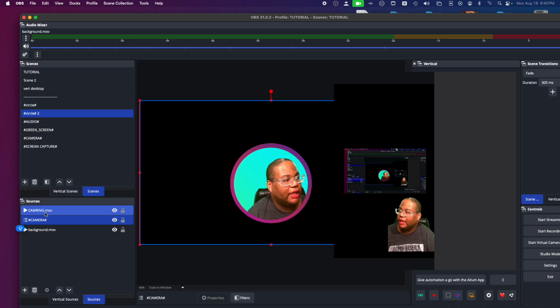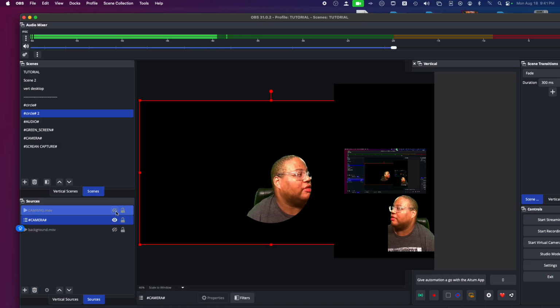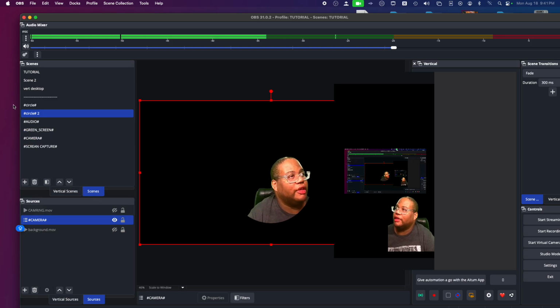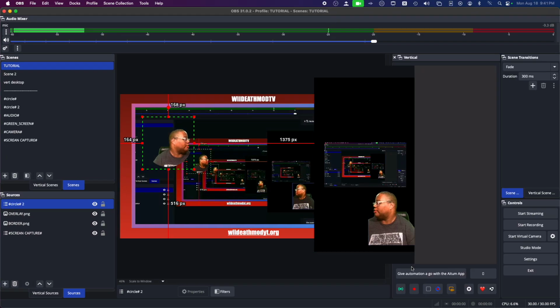So after I add the ring here, you have to put it in a file. Mine is called camera ring. If I hide this, this is what it looks like. If I don't hide it, it cuts out. If I also unhide the background, that's what it looks like. It's still a circle. If you're doing a tutorial video, for example, you don't have to have it enabled.